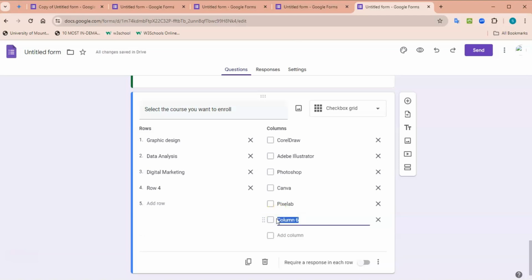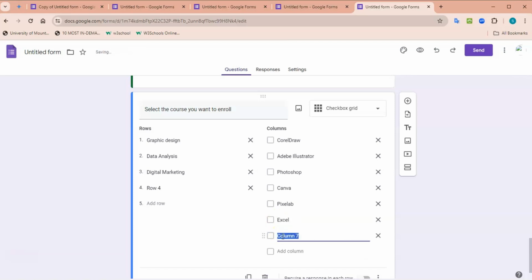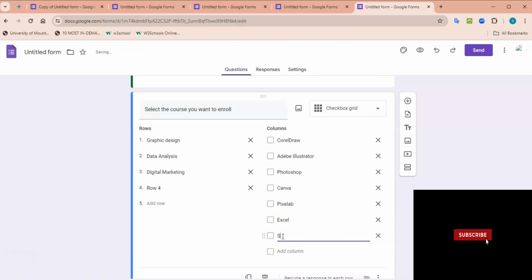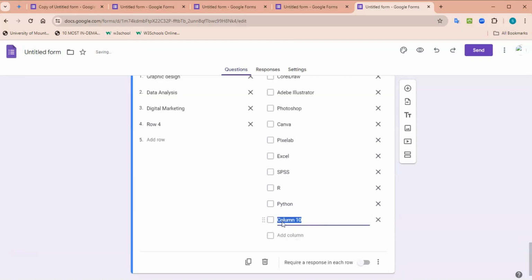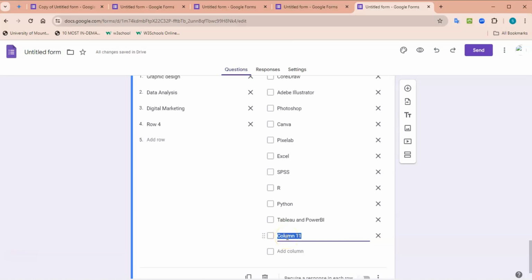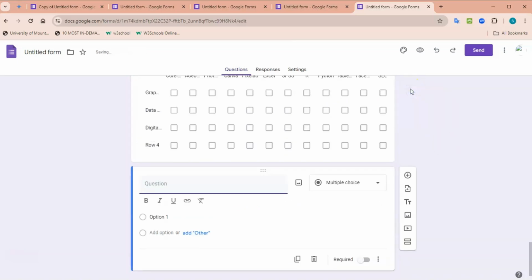Then for the data analysis, let's put Excel, then SPSS, R, let's also add Python, let's add Tableau, Power BI. And for digital marketing, let's add Facebook ads. Let's put SEO, and then click on yes.